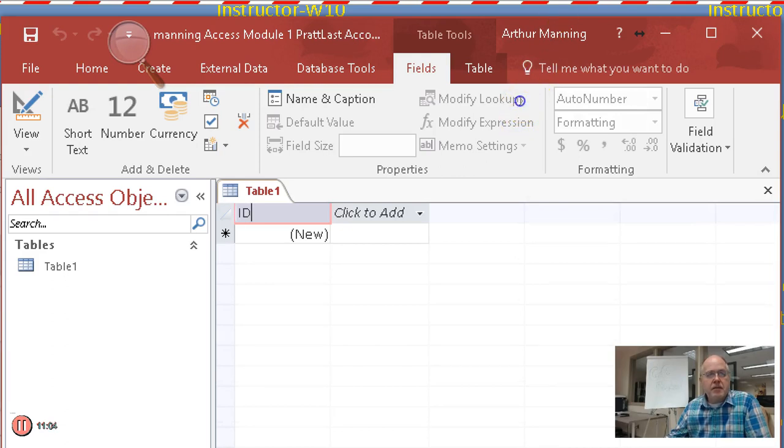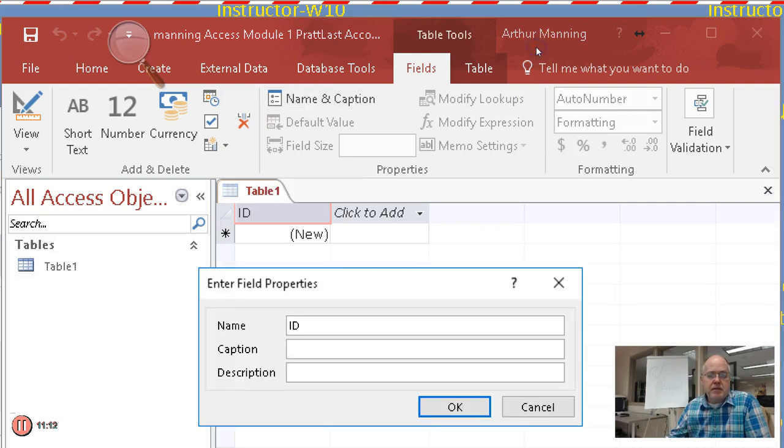Doesn't like you. Click in the gray. Let's try this again. Click in the gray. And another way to do it is come up here and click name and caption. How about there? Click name and caption. That lets me edit the properties of that. The name of it is going to be account manager number.